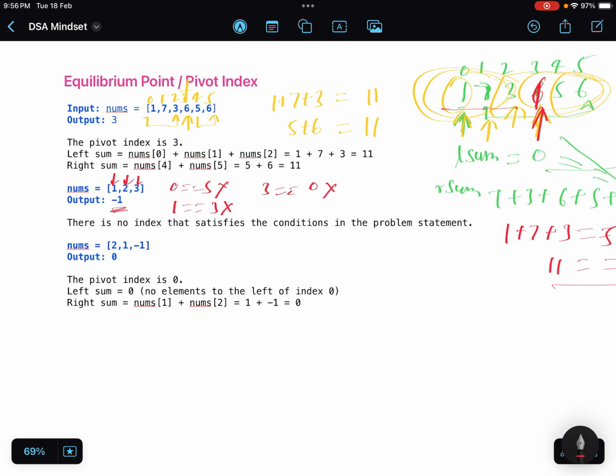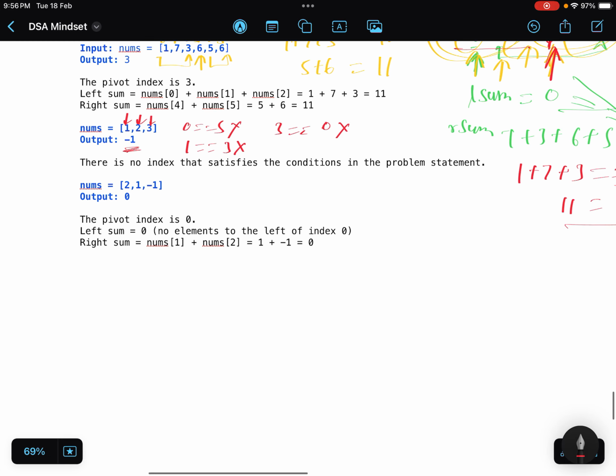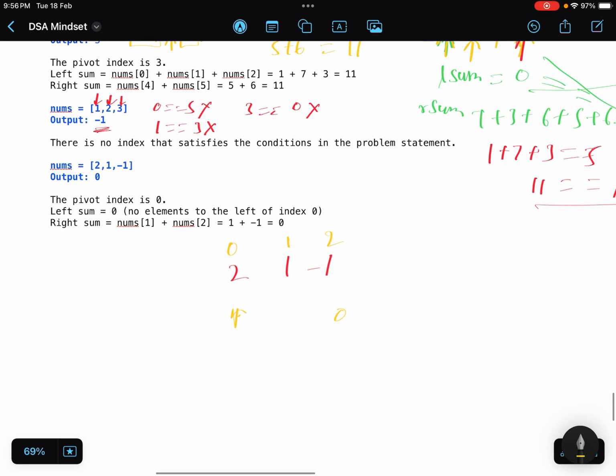And if you look at this example, 2 1 -1, just try to quickly understand it. We're trying to take an index, so the indices are 0 1 2. If someone is standing here, the left part is 0, and the right part will be 1 plus -1, which is nothing but 0. So we can say that index 0 is the equilibrium point, or we can say that this is the pivot index.